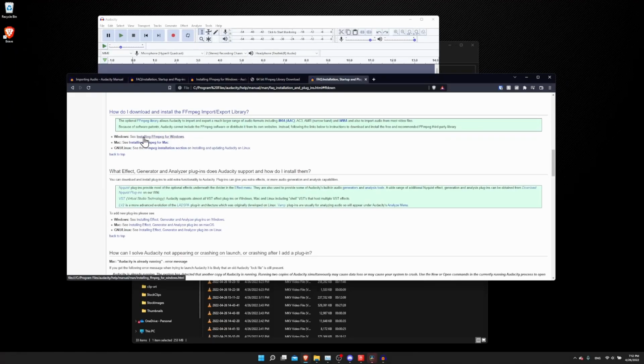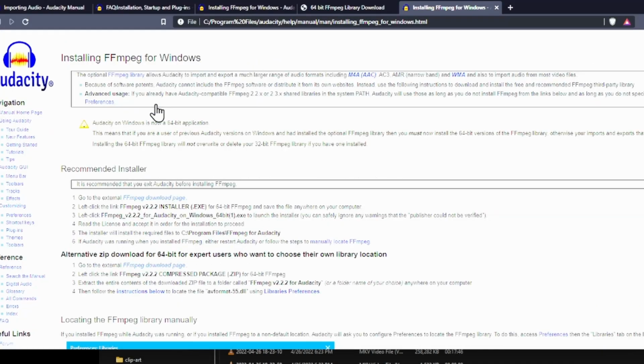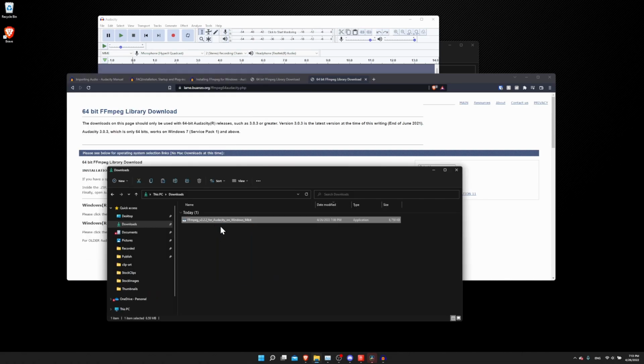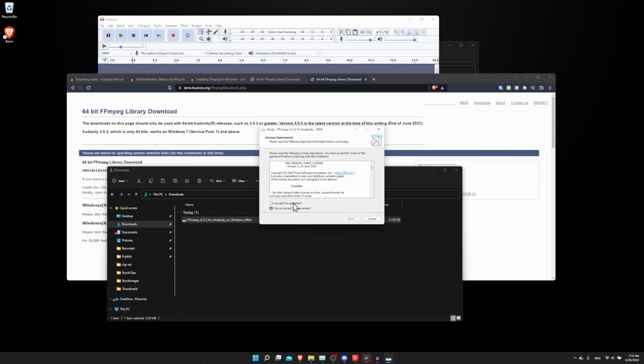So if you have Windows, do installing FFmpeg for Windows or Mac or Linux. I'm going to click Windows. Click to go to the download page for the installer. And then here I would grab the FFmpeg installer as an executable file. Just click that and download it. So I have that on my computer. I'm going to double click to install it.